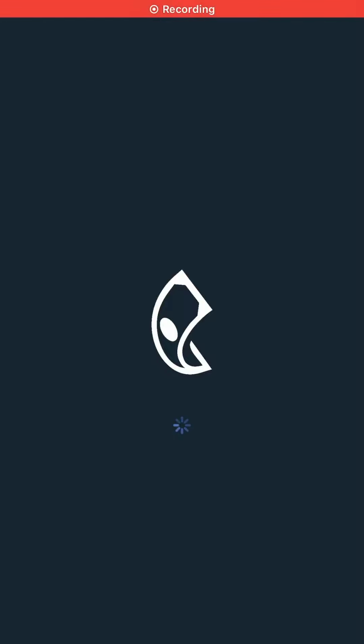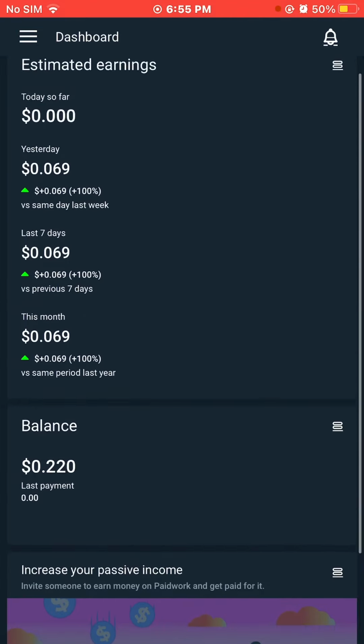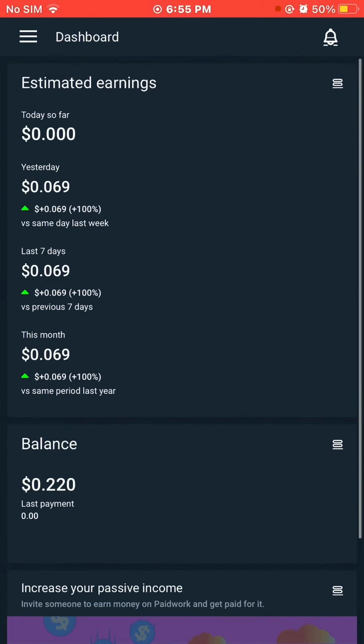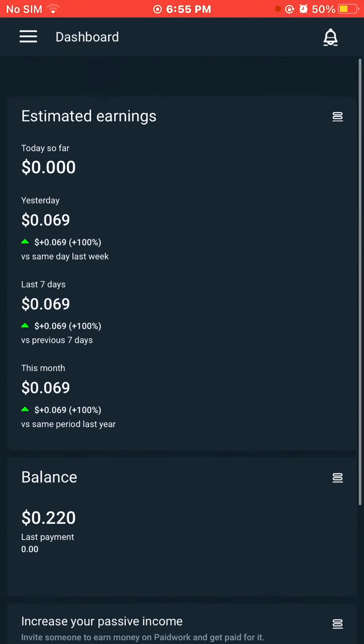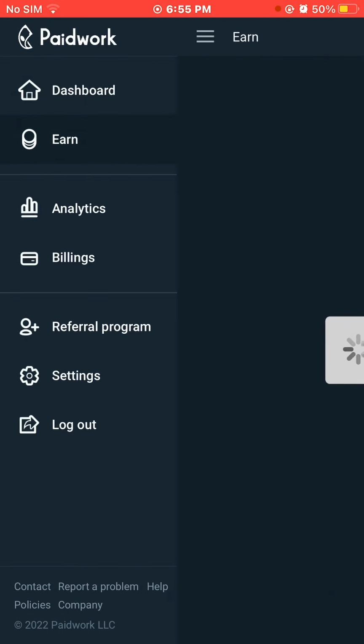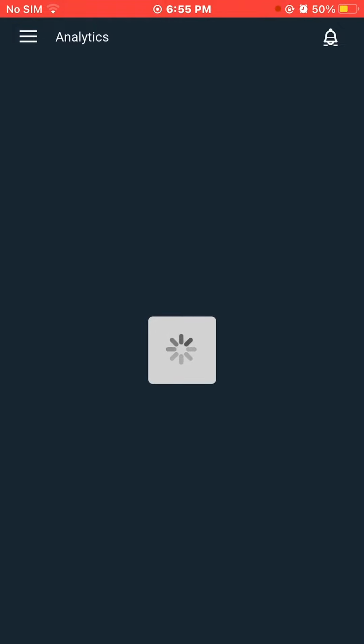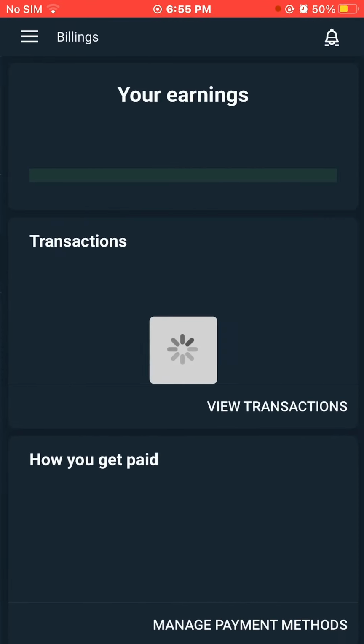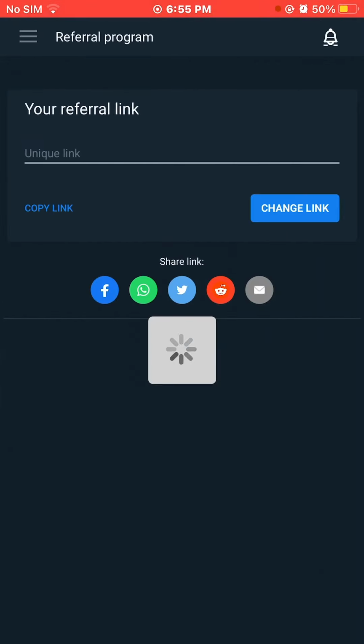Hello guys, and today I would like to give you more detail on this app called Paidwork. So this is going to be a tutorial for Paidwork. So we have this user interface. This is the home page or dashboard. Here you have the earning section, analytics and billings, and referral programs.